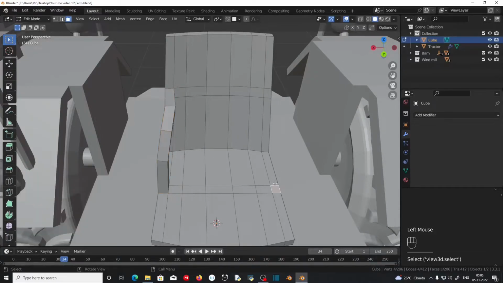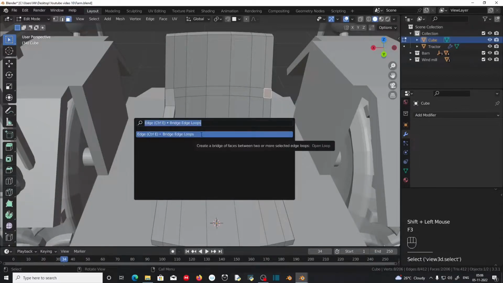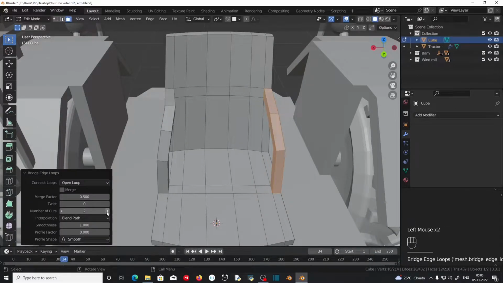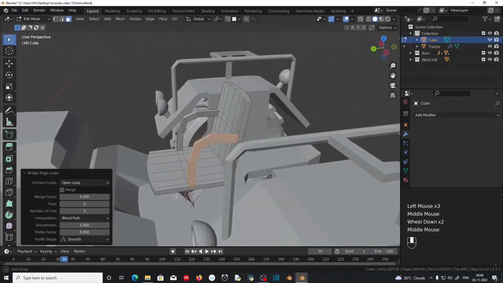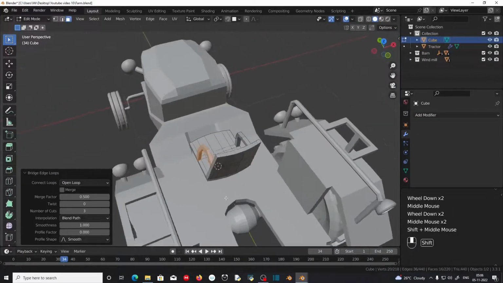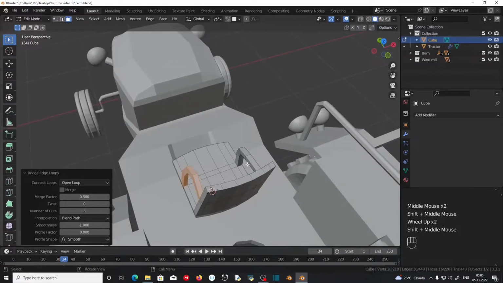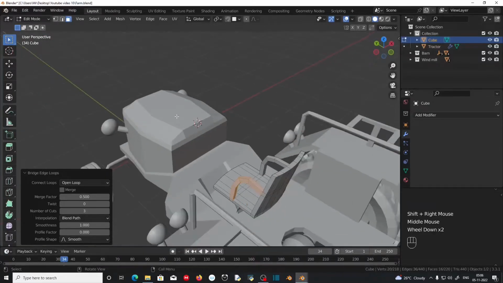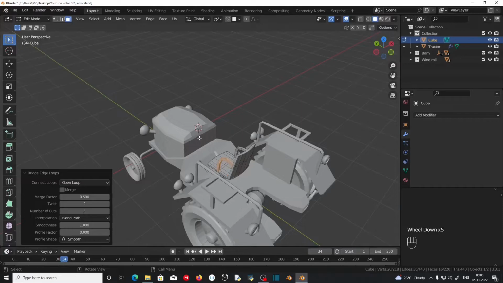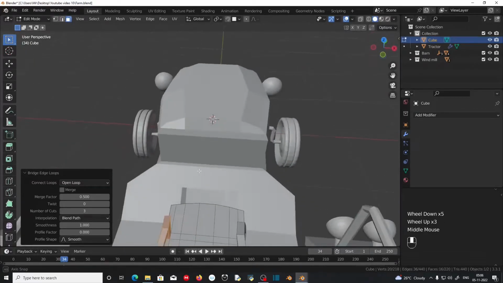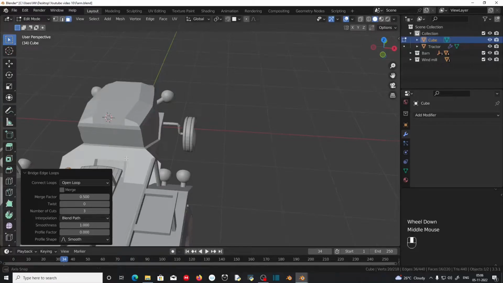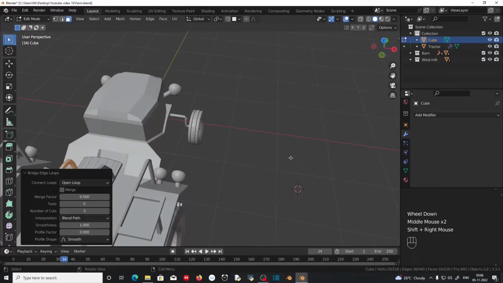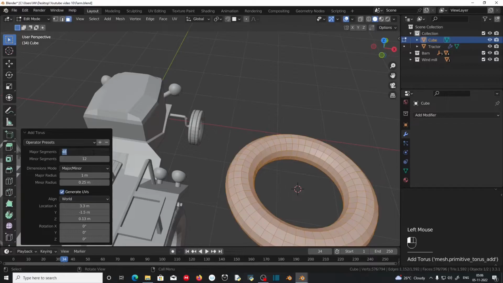Now select this face, shift to select this face, press F3 and select bridge edge loops, and increase the number of cuts to 3. So you can see it's looking good. Now we need to place a steering here. So go to top view using numpad 7, shift and right click here. This is where it's going to be our steering, but we can't add it here right now because it will take too long to make it in a rotated position.